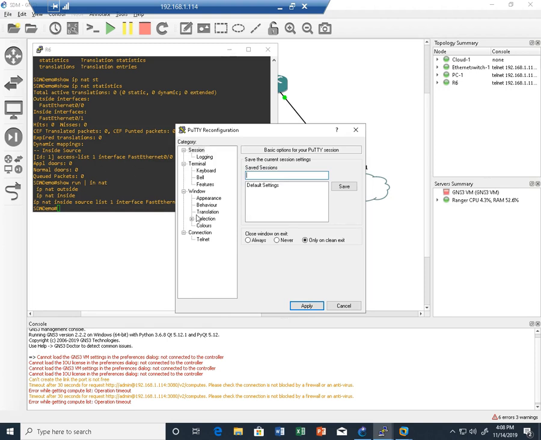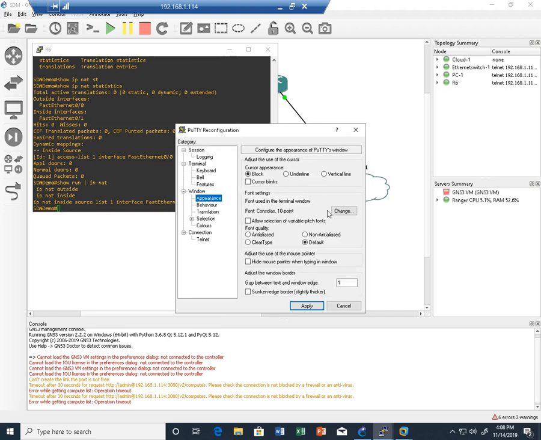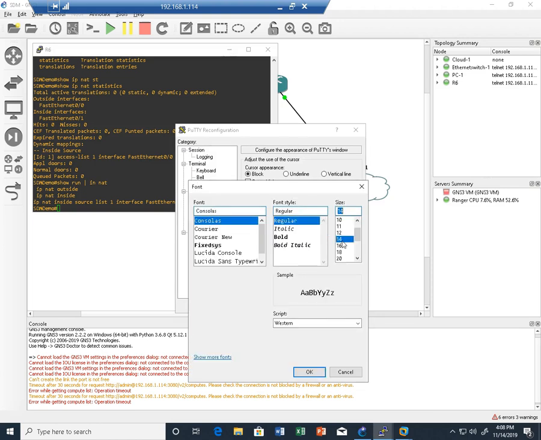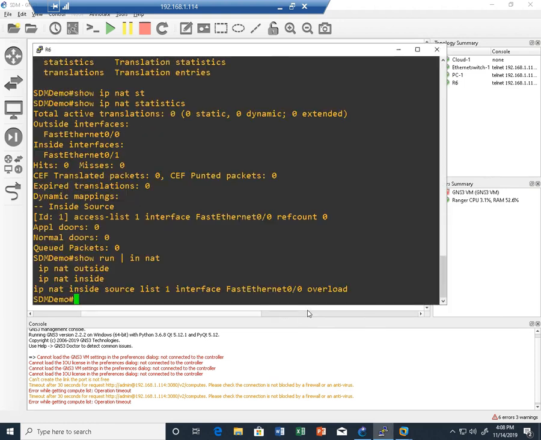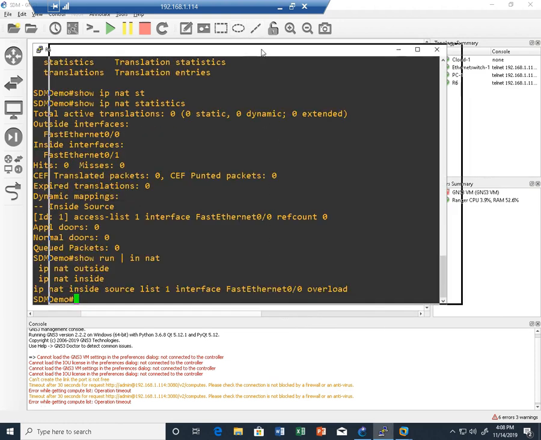I'm going to change settings. I want to make this a little bigger so that we can see it. Appearance, and we'll change the font. Now let's try 16. So hopefully this can be seen.